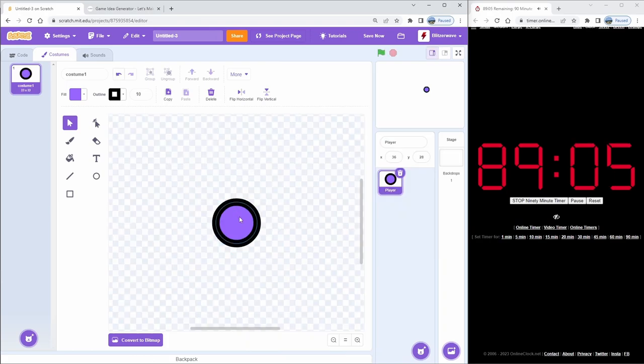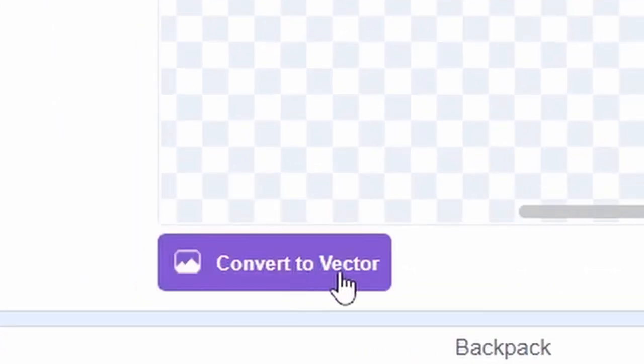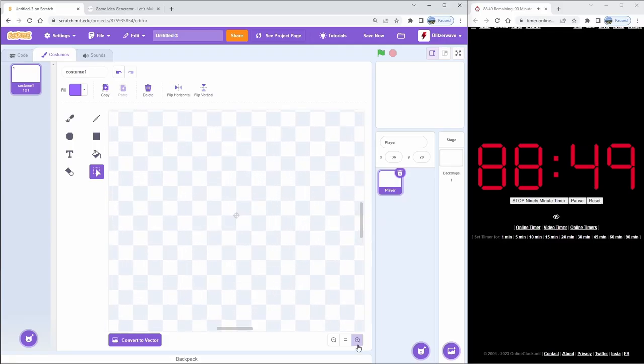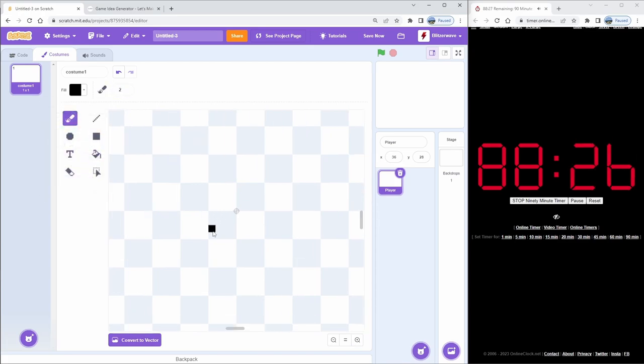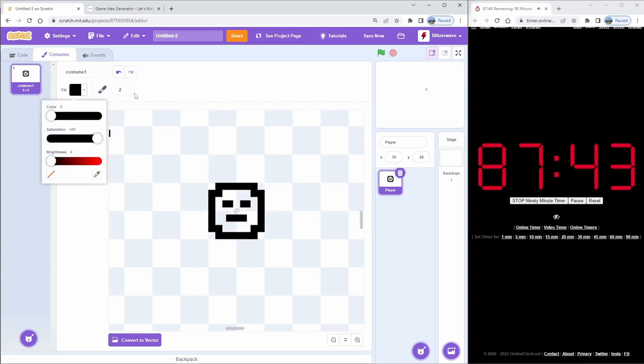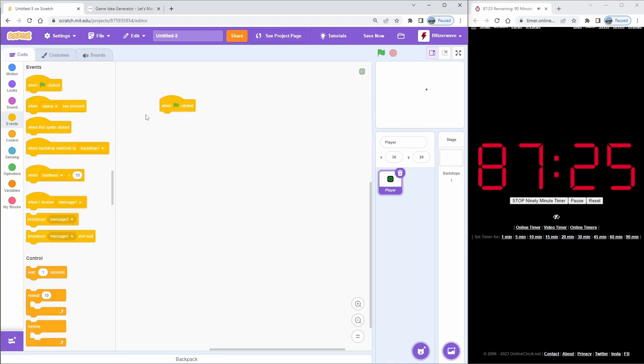Yes, the player is just gonna be a sphere. Please don't judge. Actually, I decided I'm going to convert this to bitmap so I can actually do pixel art. I'm not great at pixel art, however, I can work with it. Since we only have 90 minutes, I'm gonna try and make a guy that doesn't really need animations. All right, there we go. That's our actual player. So let's start coding now.